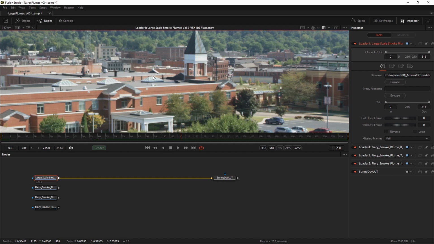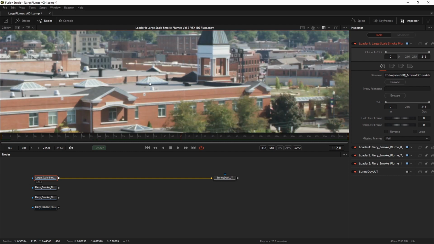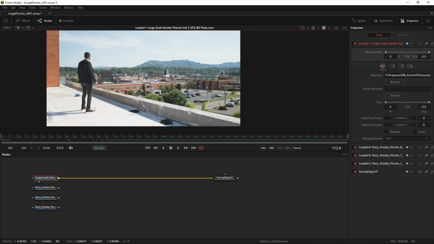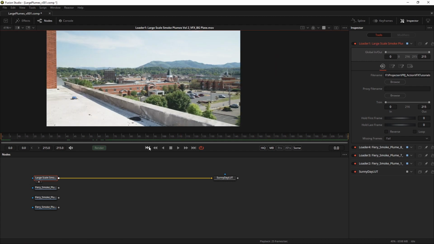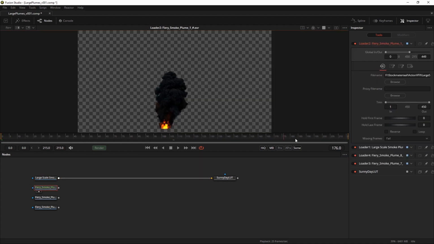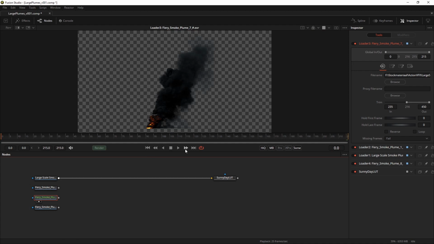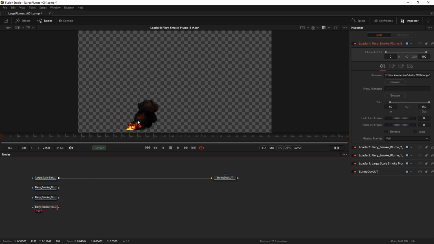And I think this big building is on fire as well, so I'm going to put another large smoke plume over here. Right, I chose a couple of smoke plumes in advance. Here's one that's nicely centered. Here's one that's a little bit more developed. And I like this one because the fire has just started.